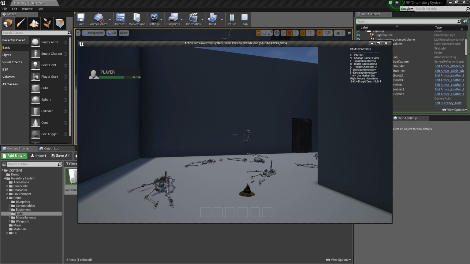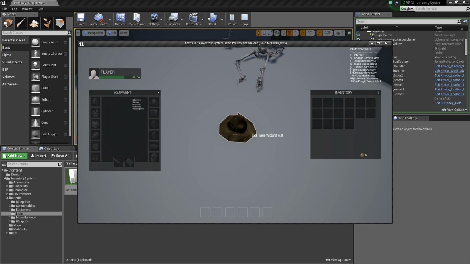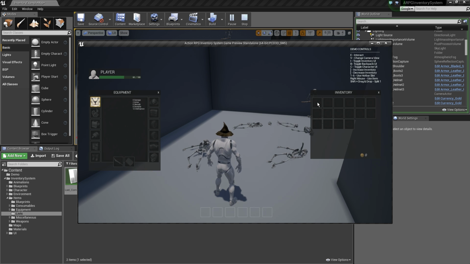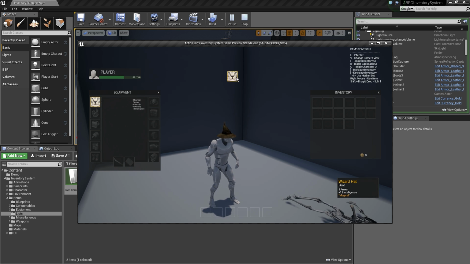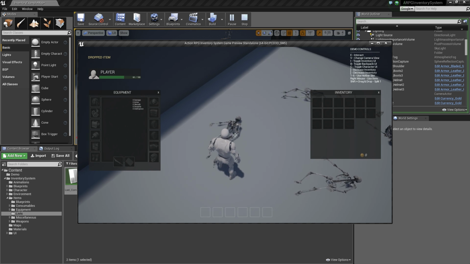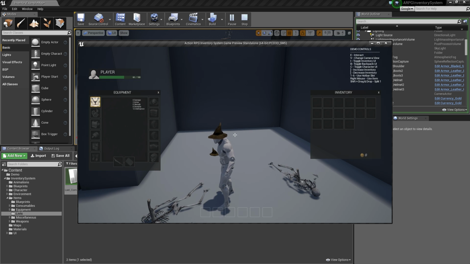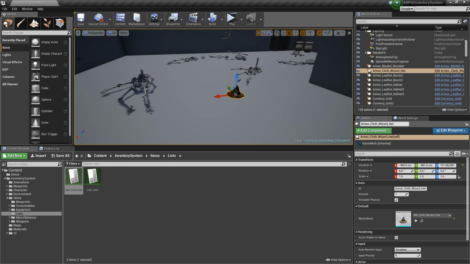So we have our hat that we placed in the world. We can pick it up, we can equip it, we can drop it. Now let's see if we can find one on a skeleton here. And there we go. Wizard hat from the loot list with 2 armor and 12 intelligence.